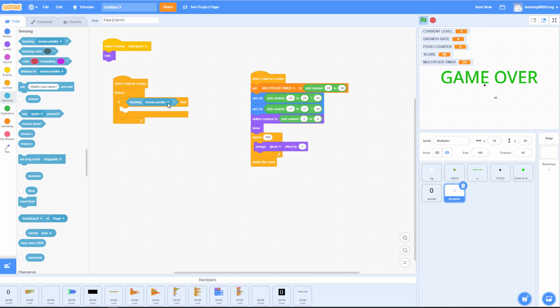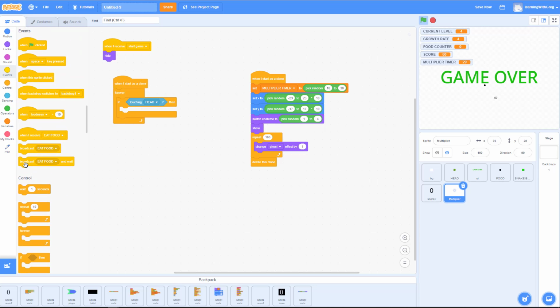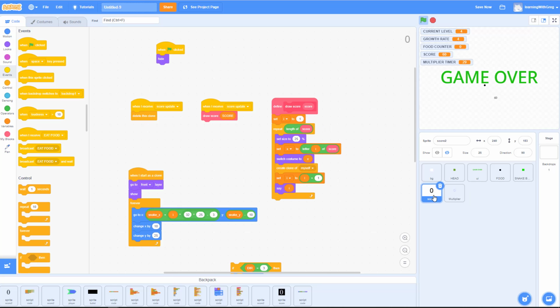And of course we're seeing if it's touching the head of the snake. So if touching head, what we're going to do is broadcast a score update. So we're going to come in here to event and broadcast a score update, which, if you remember, is what we are using on this score sprite to cause it to redraw the score on screen here.